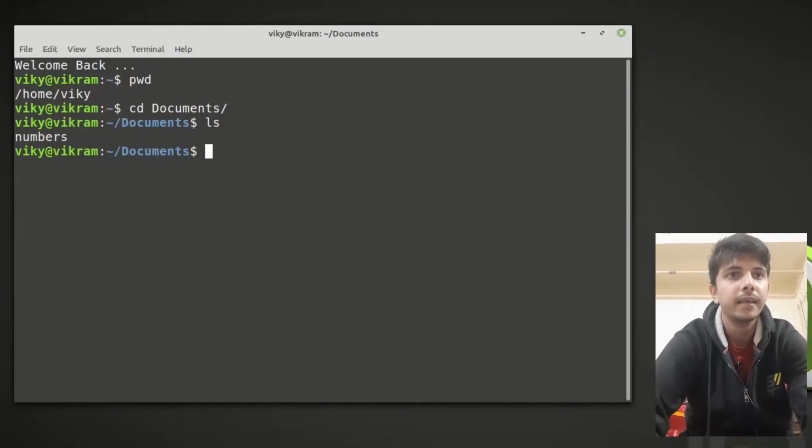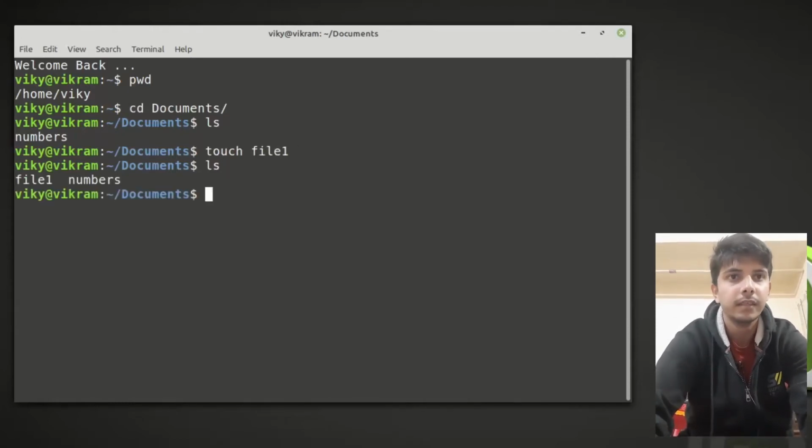The file is named numbers. Now if we want to create files, then we can use the command touch, then the name of the file that you want to give. For example, I can write here file1. Now if you see, there are two files, one which was already there, numbers, and another, file1.